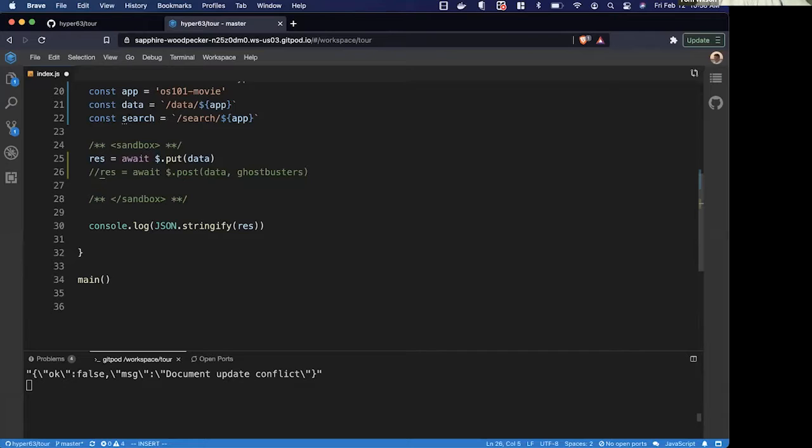So every application needs to store structured data. And instead of making a decision whether you want to use MySQL or Postgres or MongoDB, what hyper63 does is removes that decision from you. You just connect to a data service and you give it your database name, in this case, OpenSource 101-movie, and then you just run a put to that. And so we're going to do that. And when we hit save, we're going to get OK true, and our database is created.